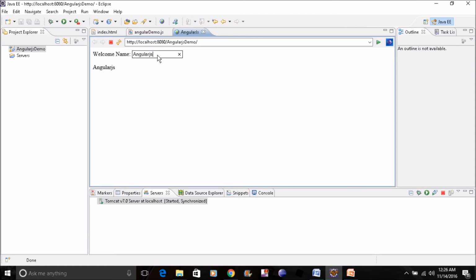Now if you want to change something in the model, that is in the AngularJS file. See, if I change something here, it is getting changed here also. That is, whatever I am changing in my view is getting changed in the model variable also. So for welcome names, if I put Pradeep, it will get displayed here. So names is updated with Pradeep.